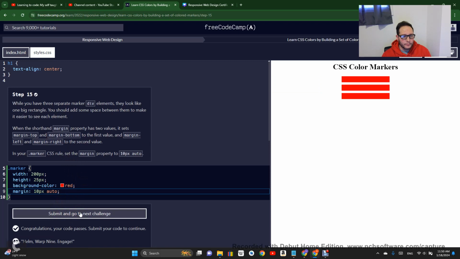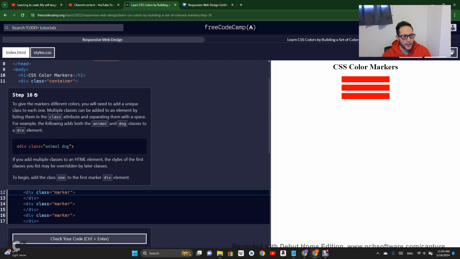All right, on to step 16. Congratulations, we passed. To give the markers different colors, you will need to add a unique class to each one. Multiple classes can be added to an element by listing them in the class attribute and separating them with a space. For example, the following adds both animal and dog classes to a div element.